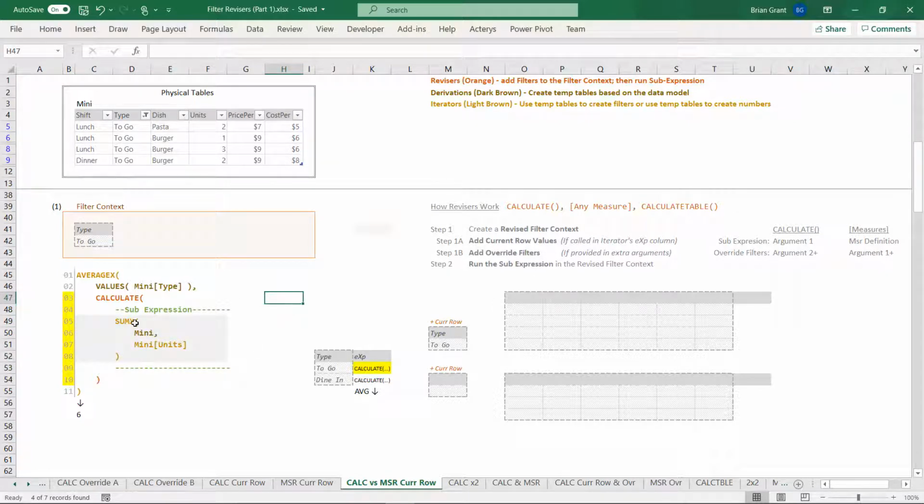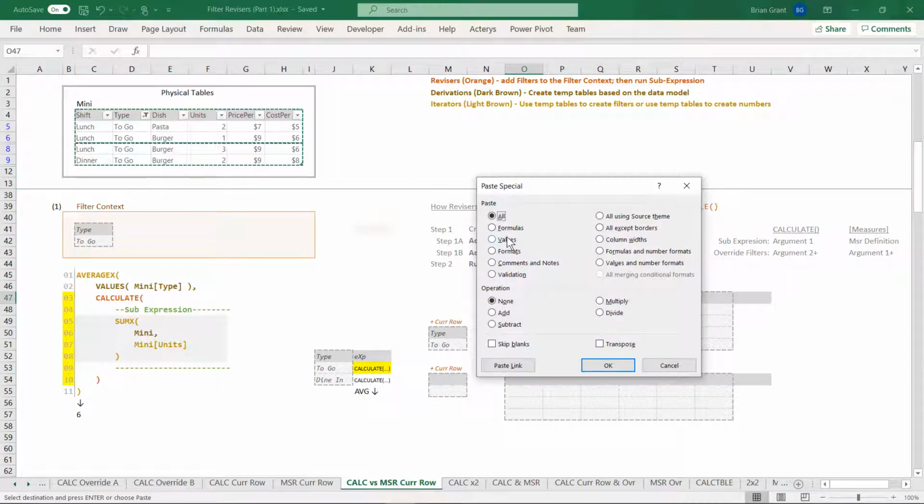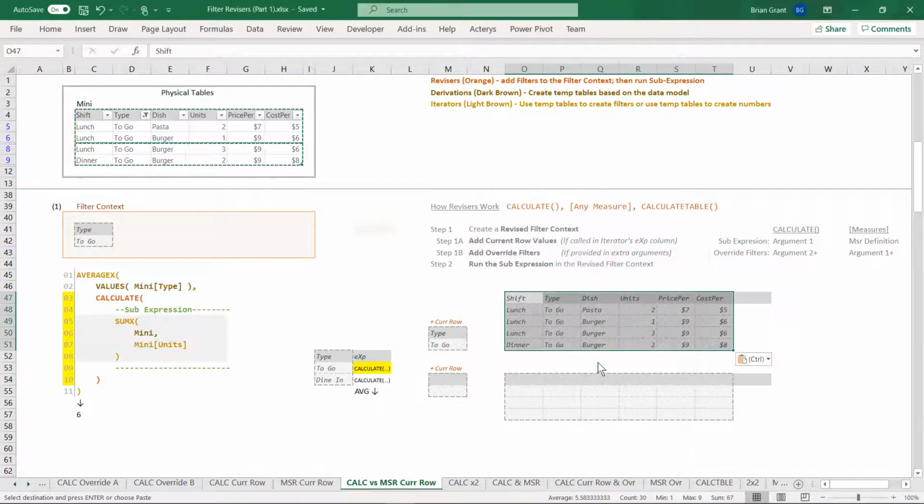They've been revised. Okay, so what do we do? Well, we're going to derive all the visible rows of mini. We're going to add this column to it, and we're going to sum up the results. So here's all the rows of mini. Control-C, come down here, Control-Alt-V, paste special, click on Values, click OK, right?